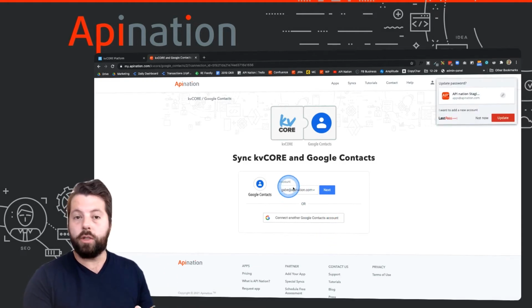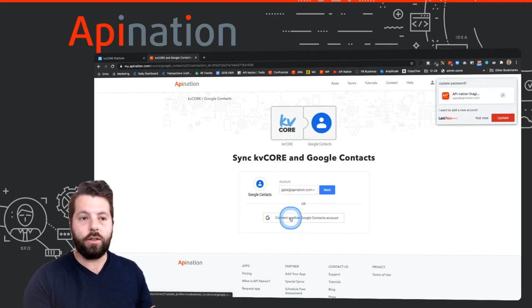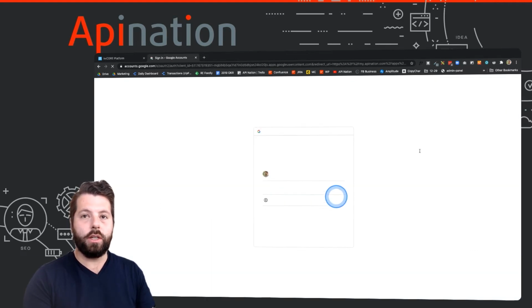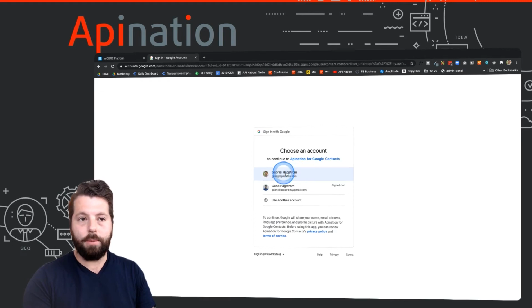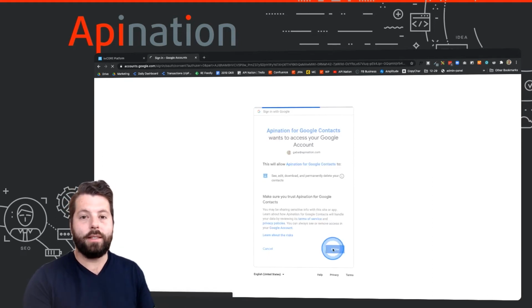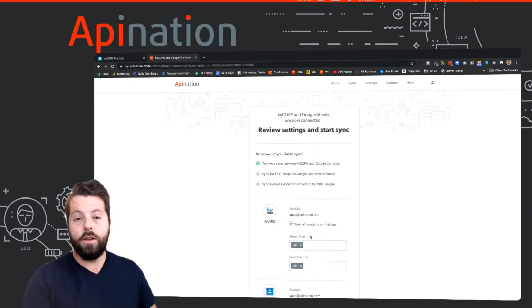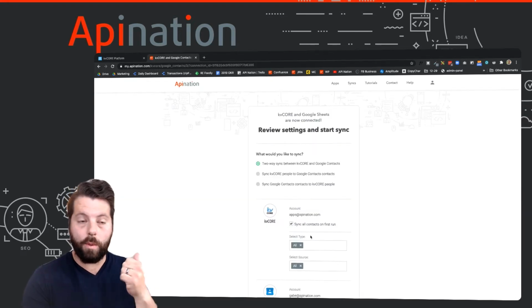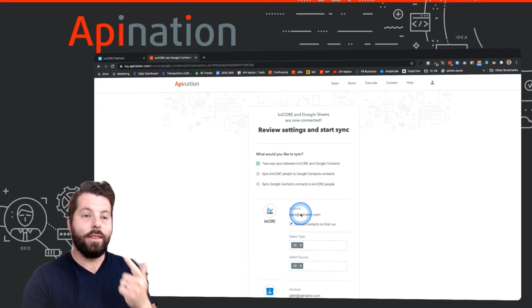It's going to serve up a Google account if you've connected one to API Nation in the past, or you can just click Connect Google Account and pick out the Google account of your choice. I'm going to click my professional account here. That way, all the leads from kvCORE can get synced to the phone, and any changes or new leads I add to my phone will automatically get synced into kvCORE. So this is it. We've connected kvCORE. We've connected Google Contacts. The last thing to check is just a few questions here.